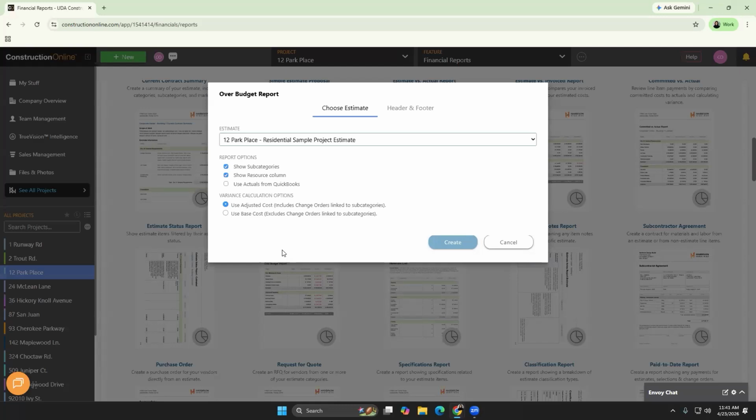So when you're running a quick read on where a job is in trouble, or when you're doing a mid-project review, rather than scanning the full estimate for problems, like you said, Ivy, this one is going to surface those problems directly for you.